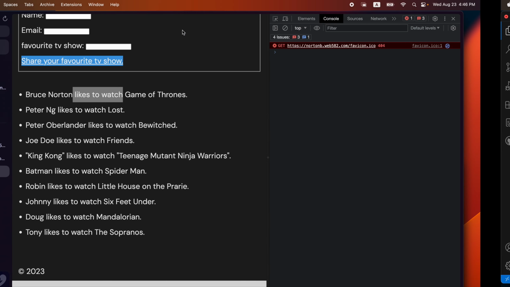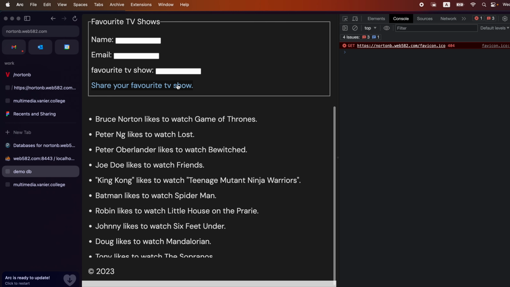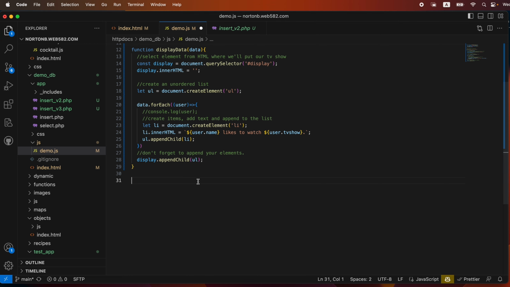So when somebody clicks on the Share Your Favorite TV Show button, and that's an ugly button. I need to reformat that. I need to do some CSS. But when they click on the button, then we need to create a function to submit the data.